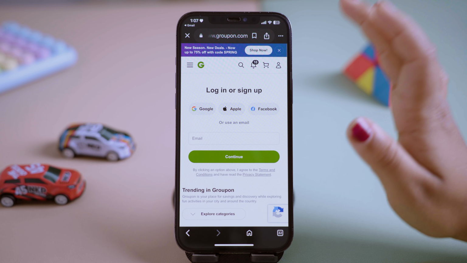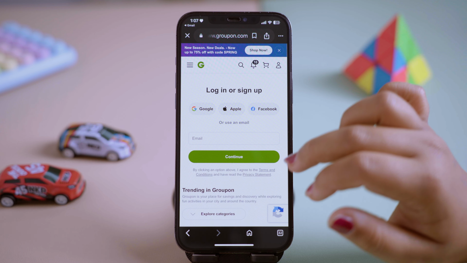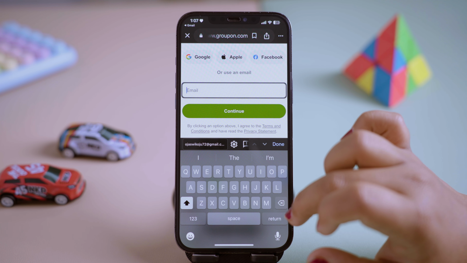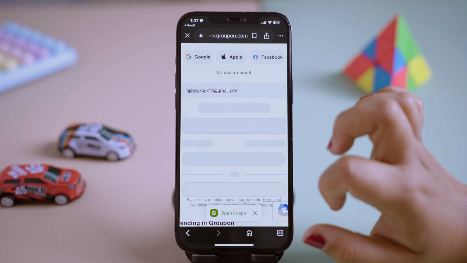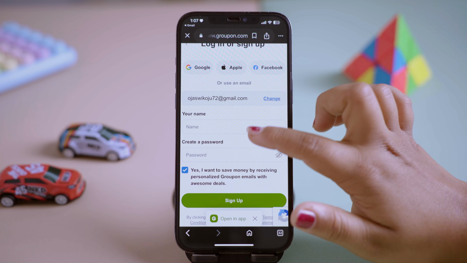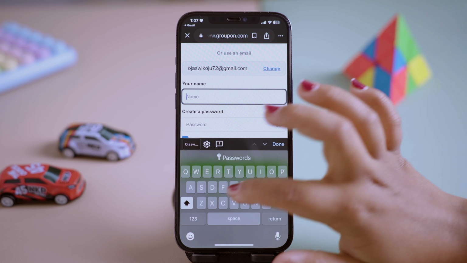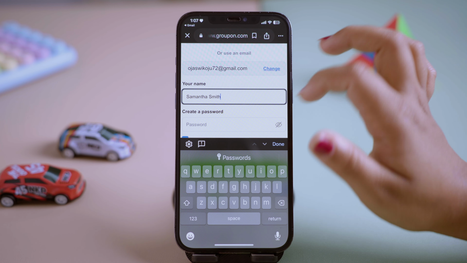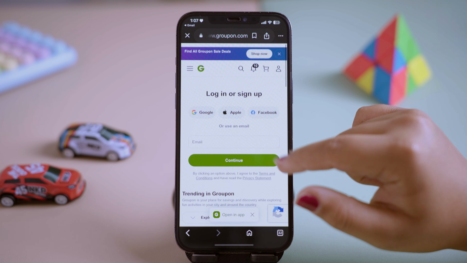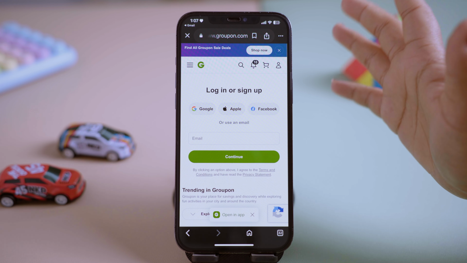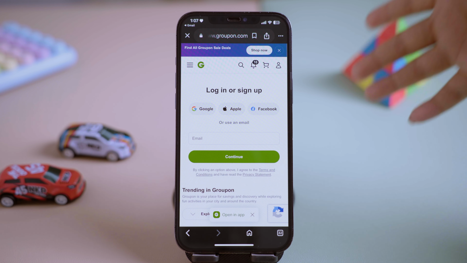And just like this, all we need to do is simply re-log in again. So in here, you'll have to now enter your new email address. Just like this, tap on continue. And then in here, you'll have to now add your name. And now in here, we have now successfully verified our email address.